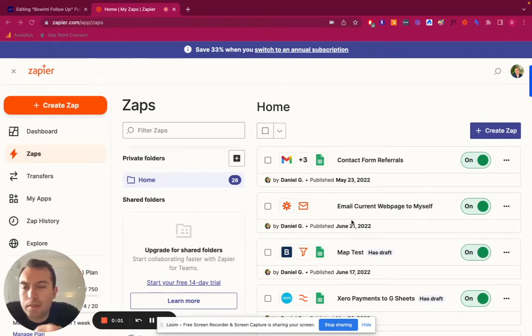Hi, I'm Dan, and today I'm going to show you how you can create automations inside Zapier connected to your Bowimi account and the 5,000 other platforms on Zapier.